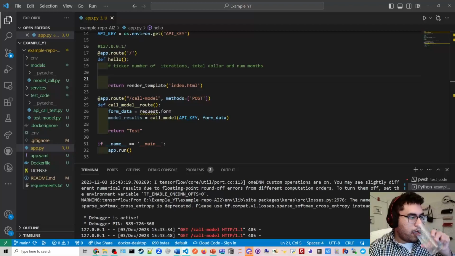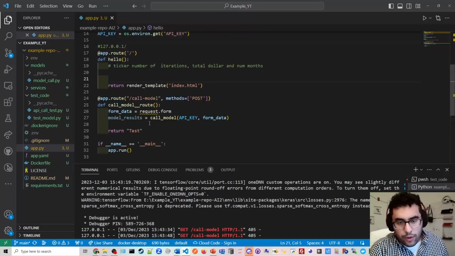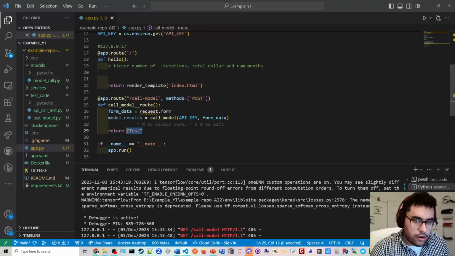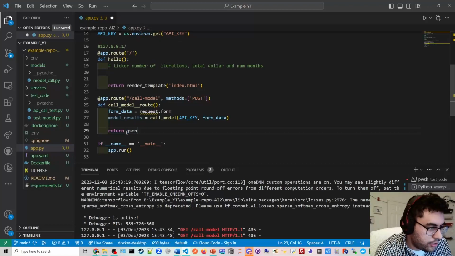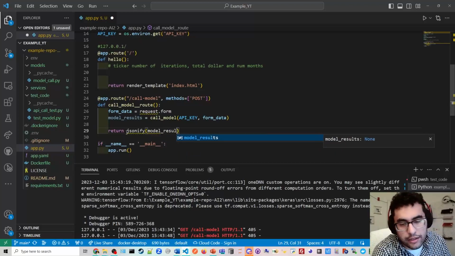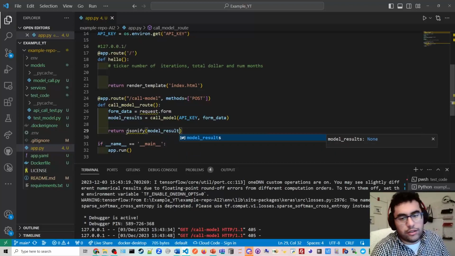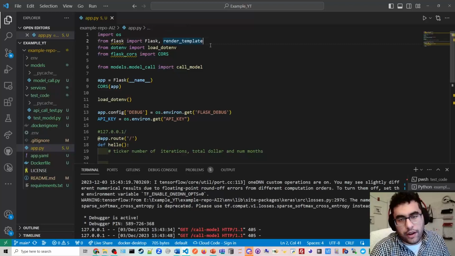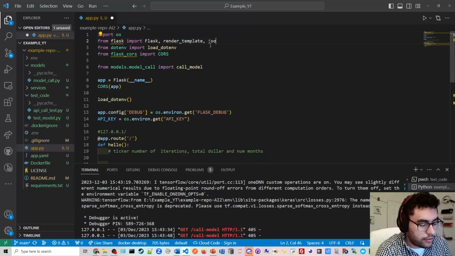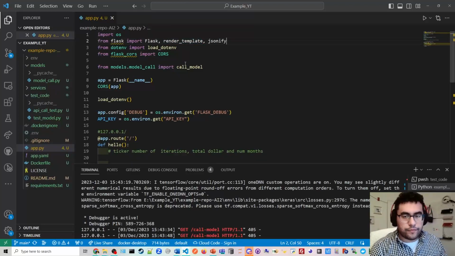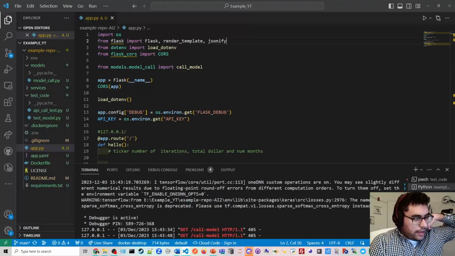And then we want to return our data here. So we're going to do jsonify. That's just going to transform our data into a JSON structure so the front end can load it. So we need to do jsonify here. Make sure that I have that right.